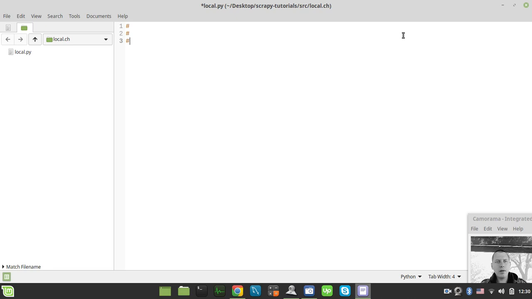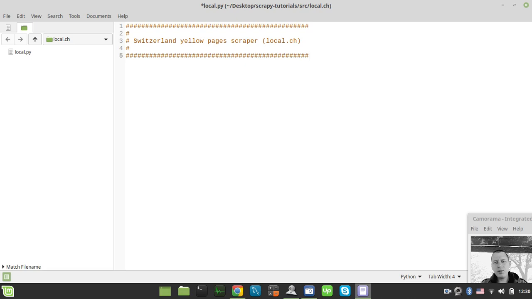First, I would like to name this project, so you can say Switzerland Yellow Pages Scraper, and here I define the local.ch site we're scraping data from, and just make it slightly prettier like this.